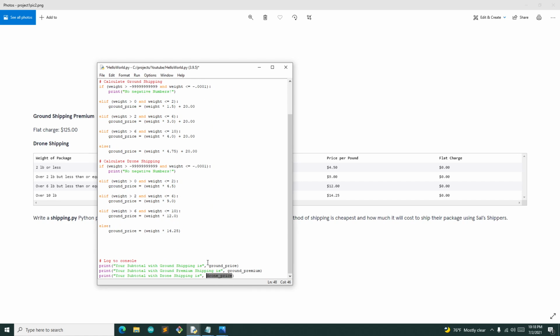So what we can do is copy and paste our drone price variable and just come through here and change these ground price variables over to drone price, because that's what we want to calculate. We want to know the drone price. All right, so now this looks good. We've changed the price per pound and we got rid of the flat charge. You can do +0 if you want to remember there's a flat charge, but it doesn't matter because you're going to get the same thing either way.